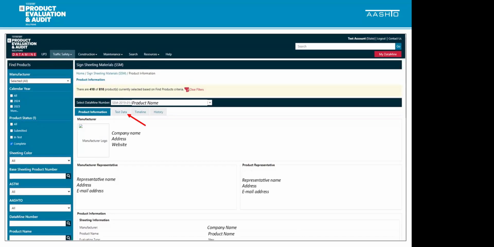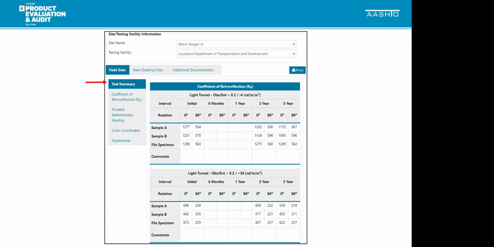And so when you click on the test data tab, you'll be presented with a test summary here. And up at the top, you can select the site name. That's going to be which test deck you're looking for.